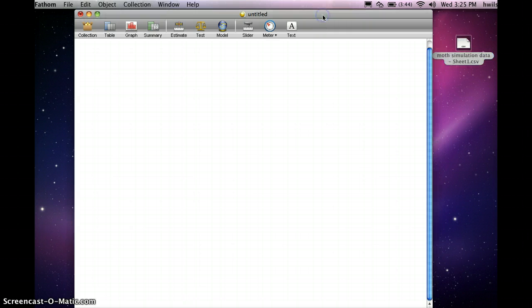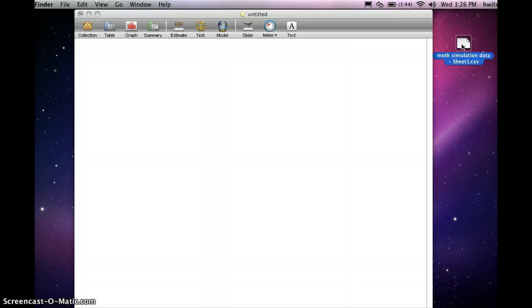The first thing we're going to use is the Fathom software, and you also need the data that you're going to analyze. So I have some data that I have actually downloaded from a Google spreadsheet, and notice that it is downloaded as a CSV file. Please do not open the file. That will make analyzing the data impossible.